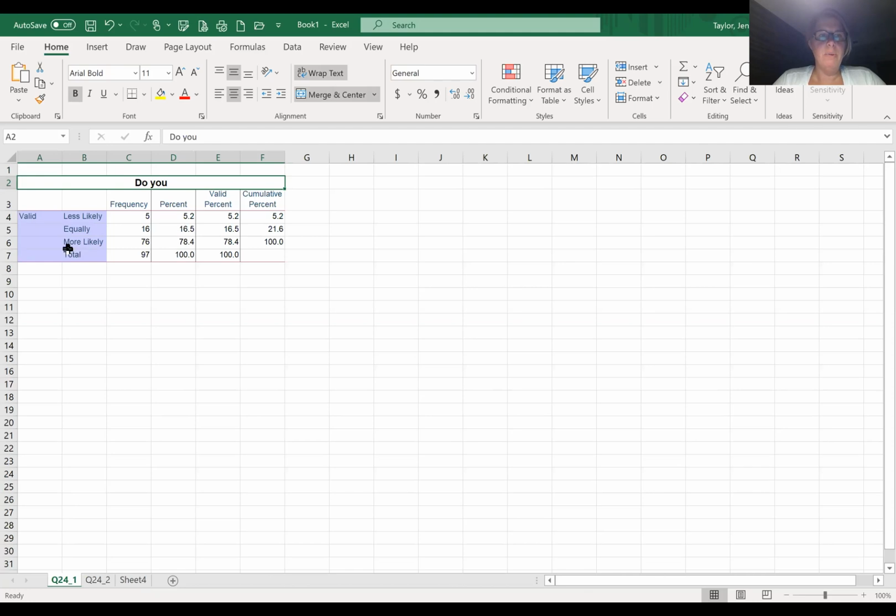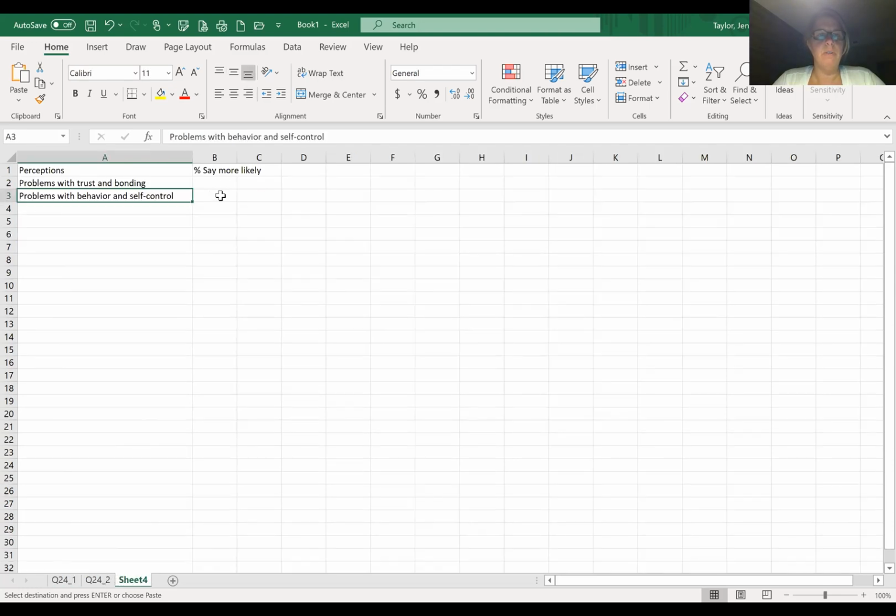And then you want the percentage of more likely. So you want this percentage right here. And these are the same. However, if you had missing values, then the percent and valid percent would become two different percents. But we don't have that issue, so we can use either one of them.